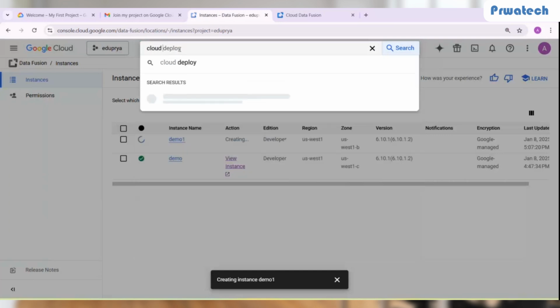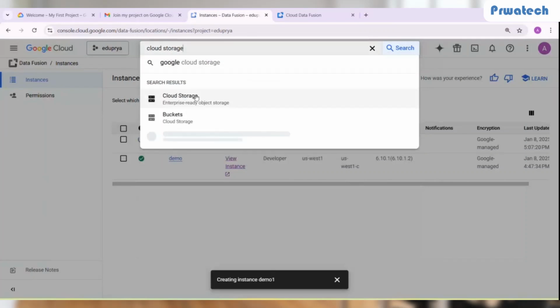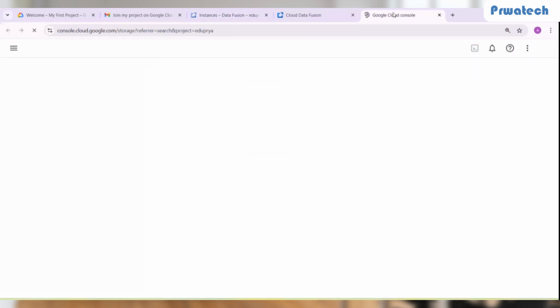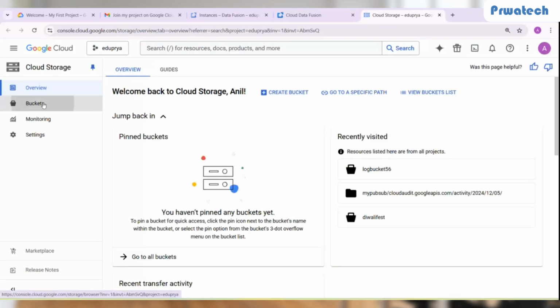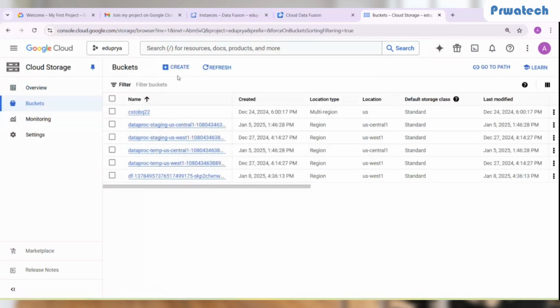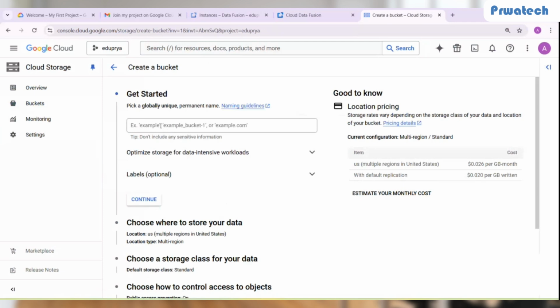So I will open Cloud Storage in a tab. Let's see, this is the bucket list. There are multiple buckets there. I will create my bucket.